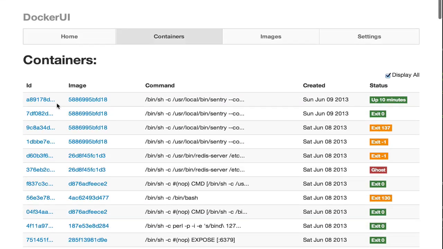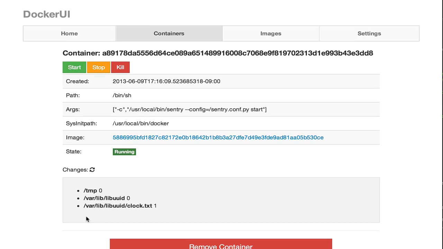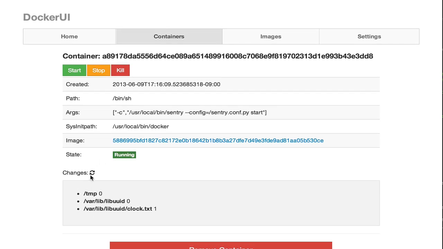So this is the container ID, then we have an image ID. I can go here and look at this container. We can start, stop, kill it. See the ID, when it was created, the path that it's running at, the arguments. This is running Sentry, and then what image it is. And this is the file system changes down here. We can refresh that if there's any changes in our state.